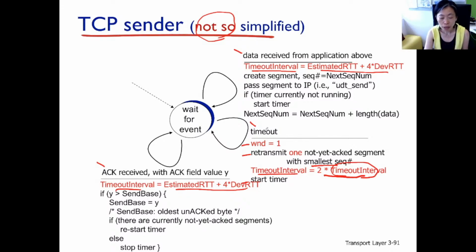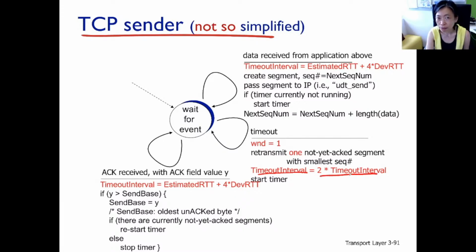Now, back to the timeout event. Setting the timeout interval to twice the current value. Oh wow. We were actually quite conservative here already, isn't it? That is covering 99.99-something percent of all these RTT samples. And we are setting the timeout interval to twice that amount. That's way more than enough. Why?